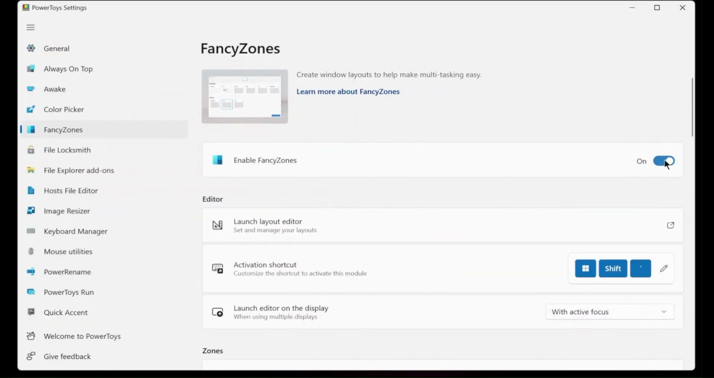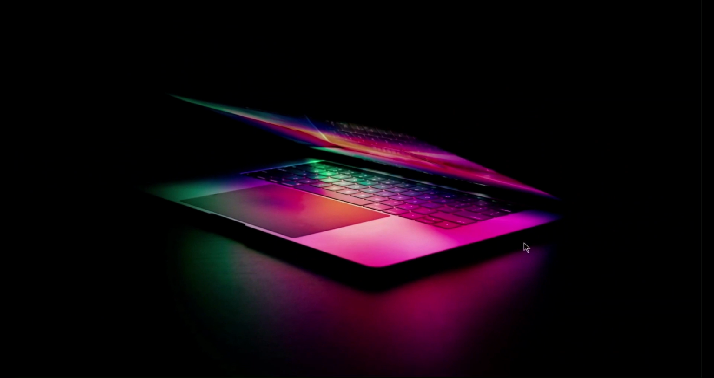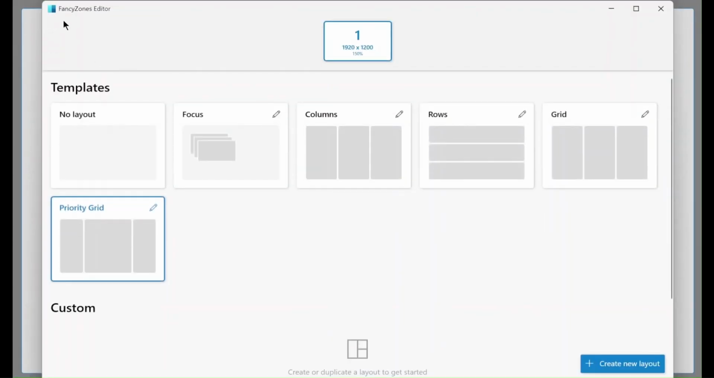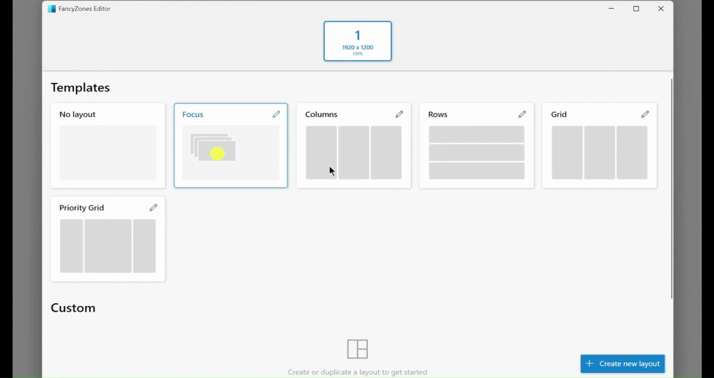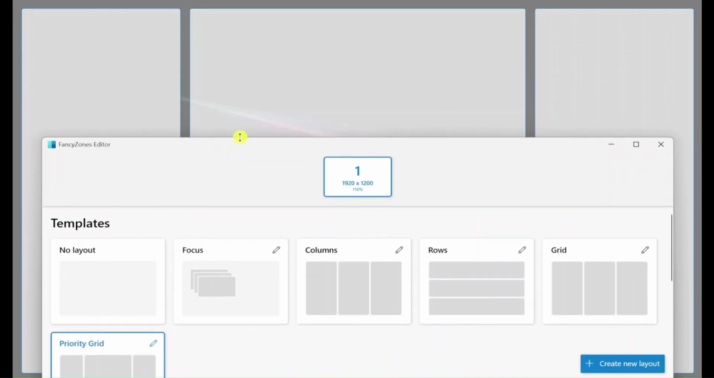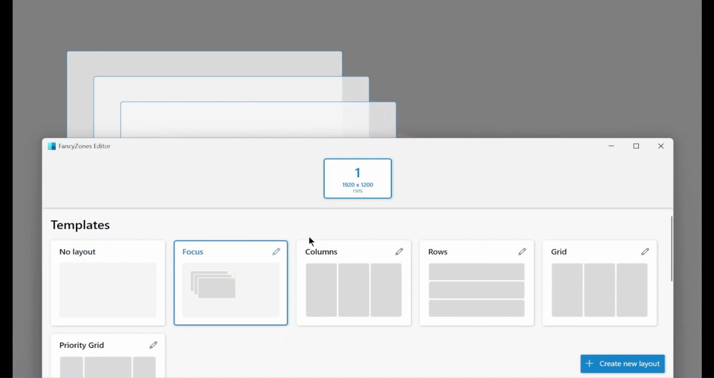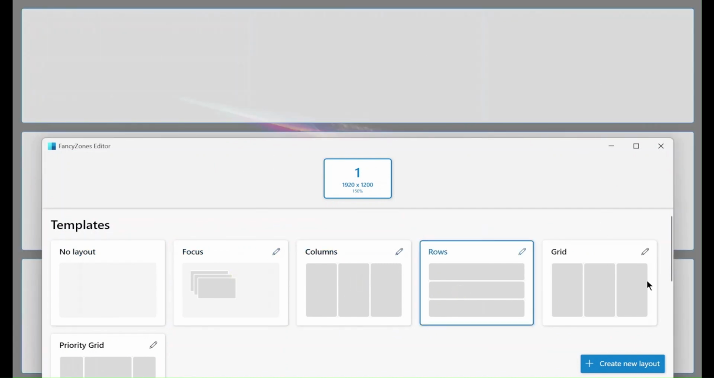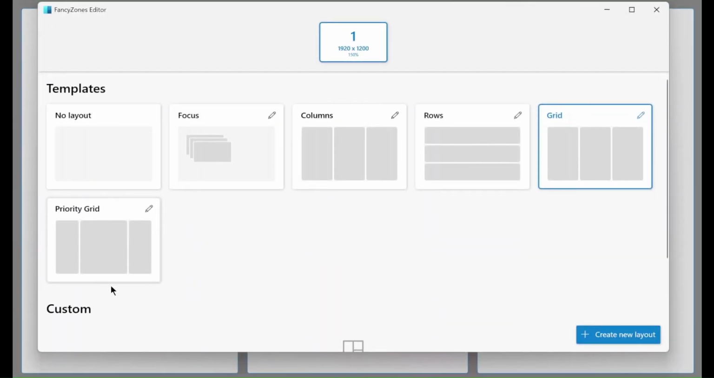Launch PowerToys and enable FancyZones if disabled. The FancyZones Editor window can be activated by pressing Windows plus Shift plus backquote key. The FancyZones Editor window is visible here. Here, a few default templates are provided for use. On the back of this editor window, I'm showing a preview of the default layouts provided. However, I will demonstrate how you can create your own personalized one here.